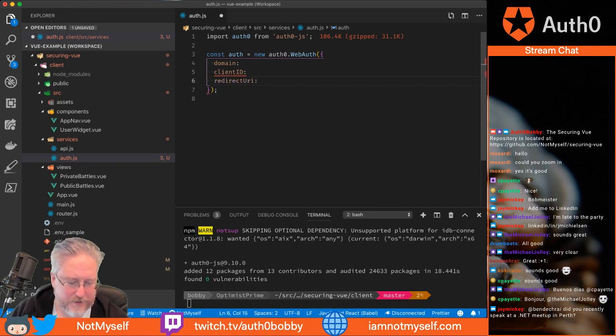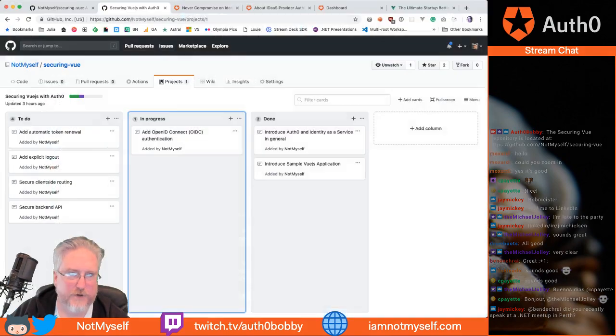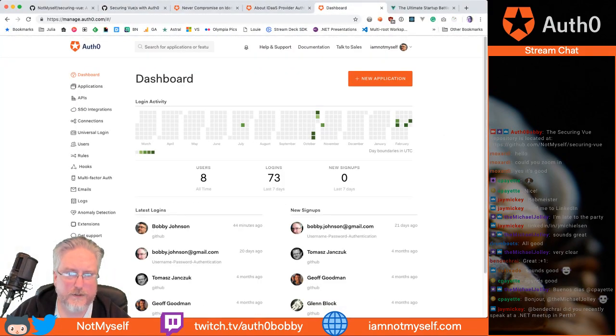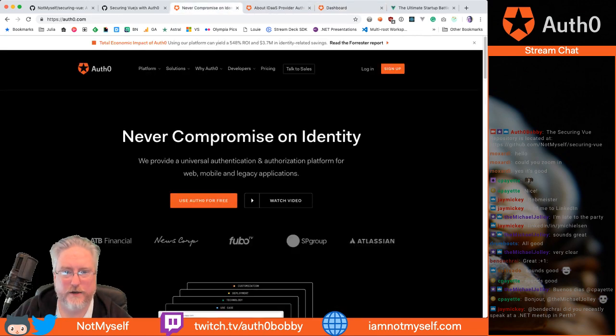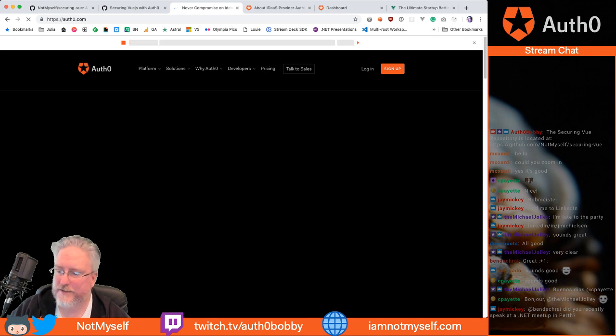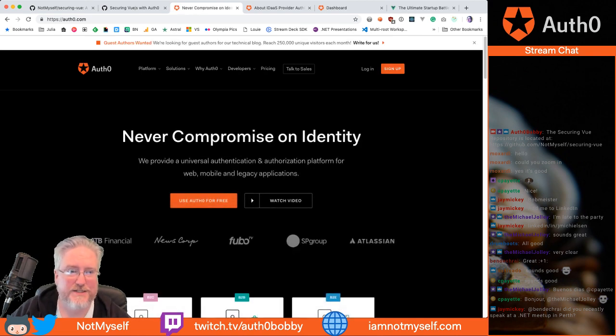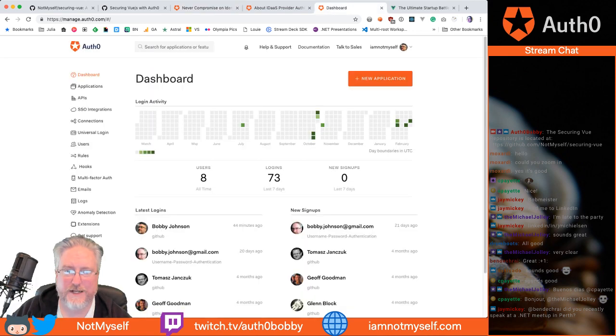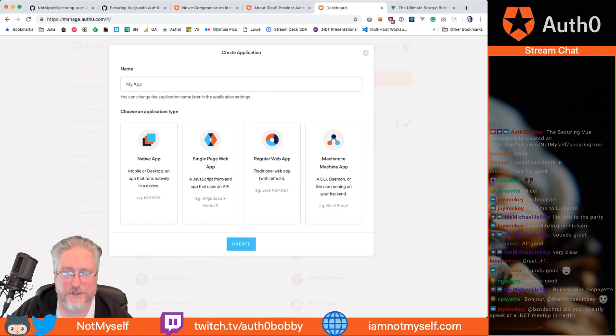All right, so if we go over to the browser and we go to Auth0, I've already logged in, but you can go to our home page and click the sign up button and create an account. It's very quick and easy to do. As soon as you're logged into that account, you'll be dropped into your dashboard, which looks kind of like this. The first thing I want to do is create an application so that Auth0 knows about my Vue example application. So I'm going to go ahead and create that app real quick.